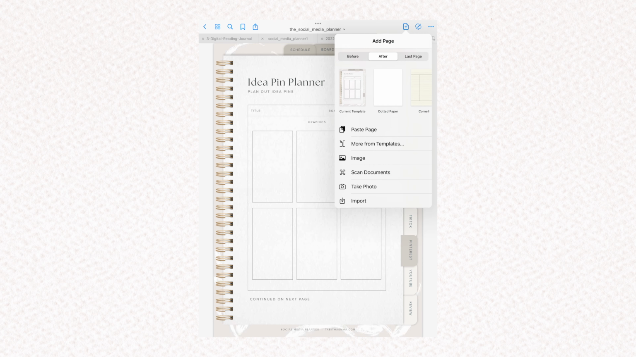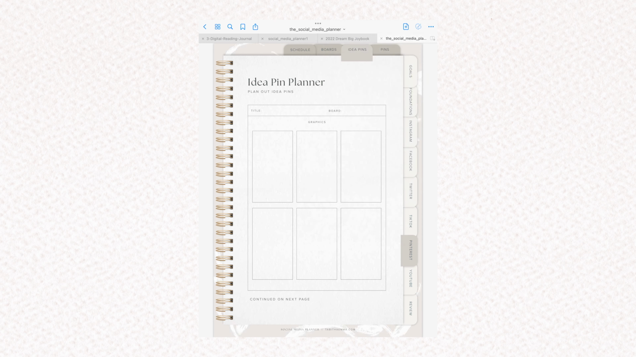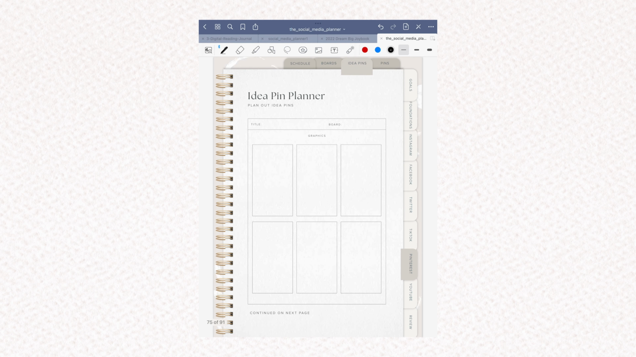Now we have our idea pin planner, which is quite similar to the Instagram story planner. So this is where you've got boxes for each of the slides in the idea pin, and if you're planning it out, you could start off by just scribbling and storyboarding out what each slide's going to be. And then when you've actually designed it, what you can do is just go to the image thing and put that image on top, so you can plan it out whatever suits you.